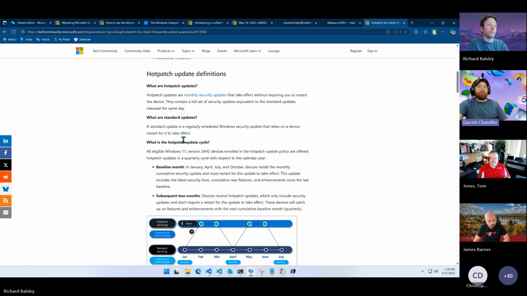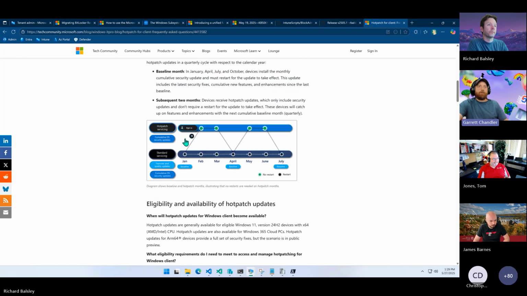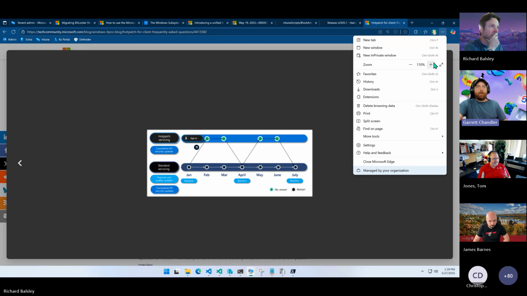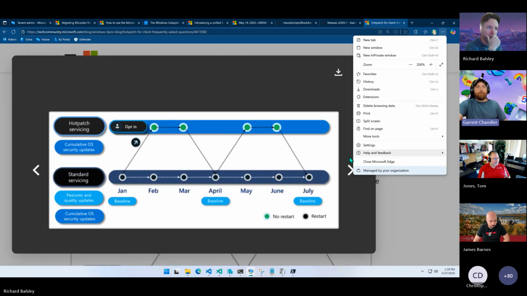Yeah, scroll down just a little bit there, and I don't know if you can zoom in at all, but I think that graphic is important to pay attention to as well, and plan how you're going to get these devices updated in your org, where those restarts are going to take place and where they aren't. So January, April, July, those are your baseline updates, and then you've got your Feb, March, May, June. Those are all the Hotpatch updates.